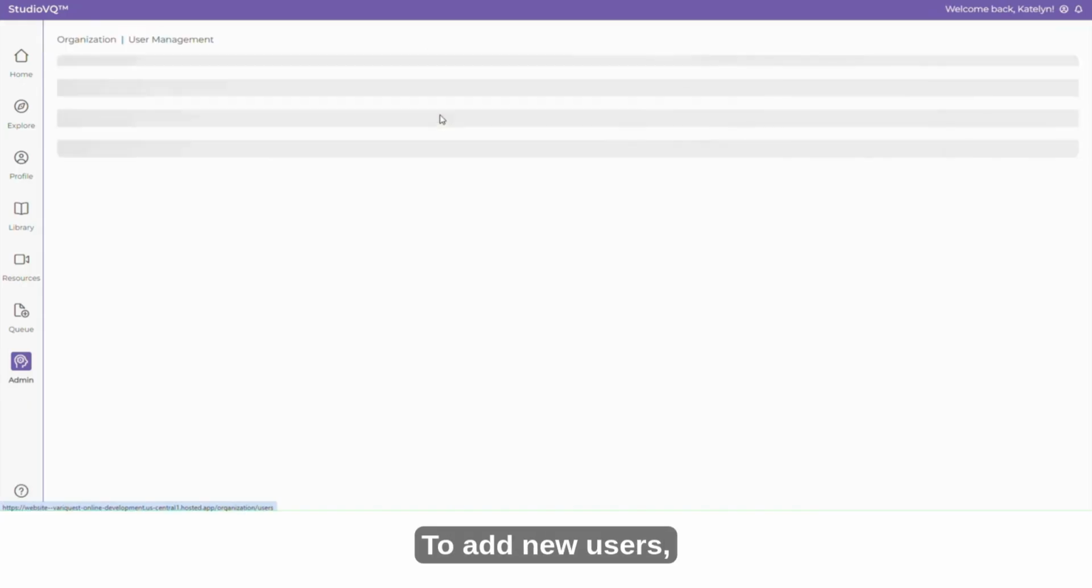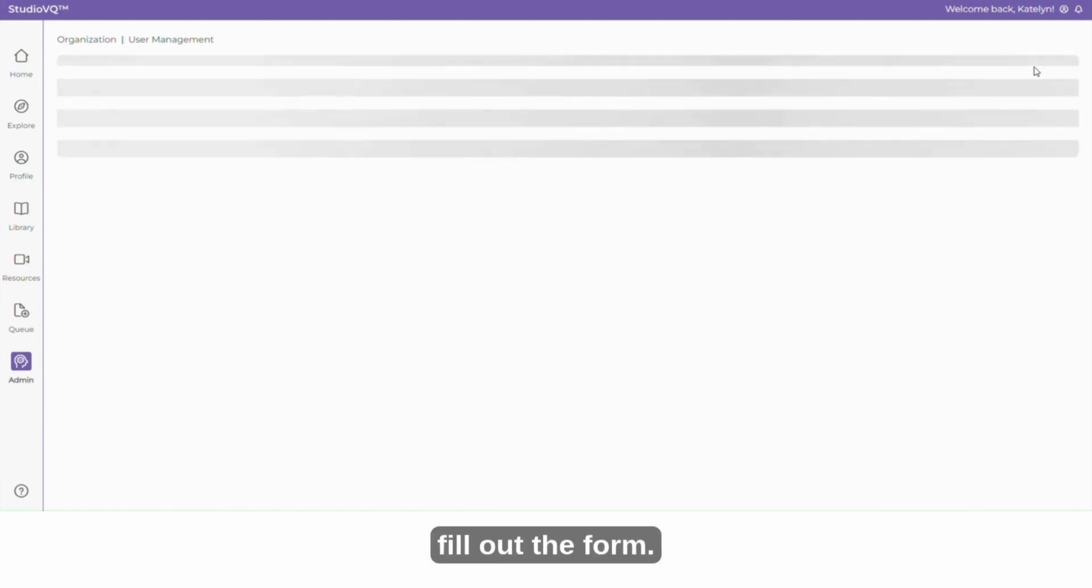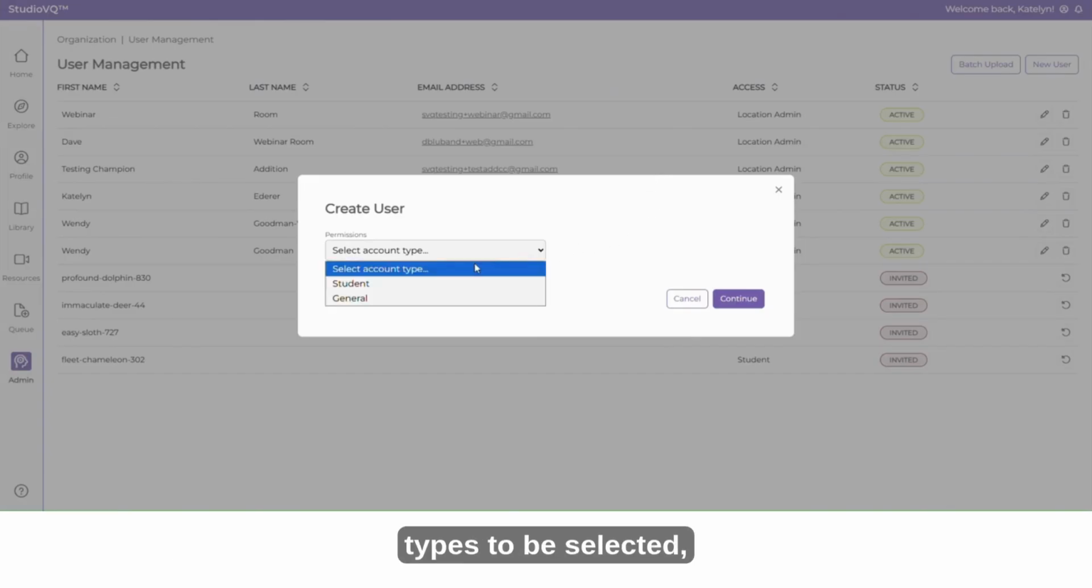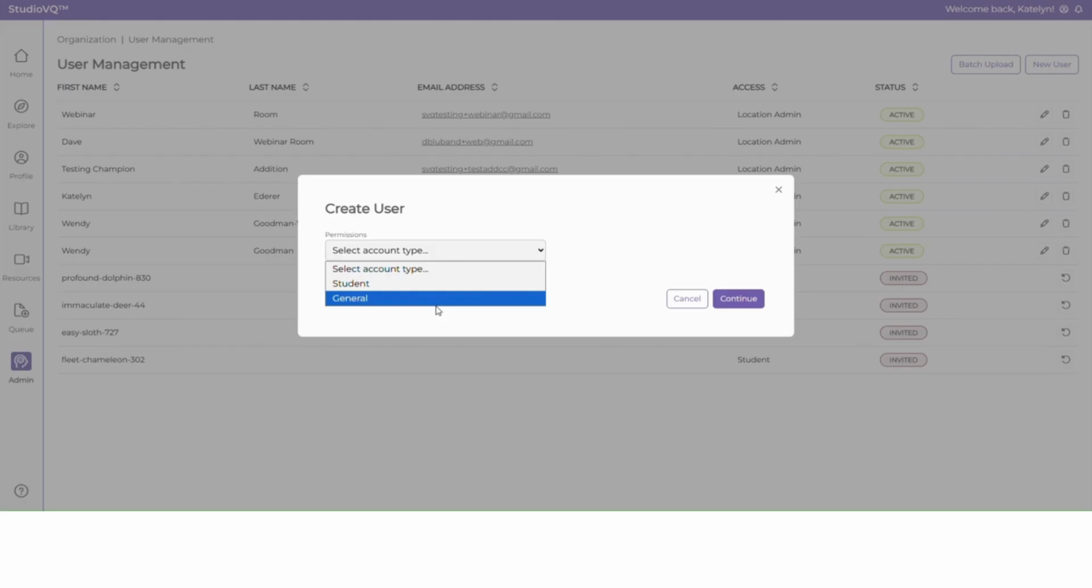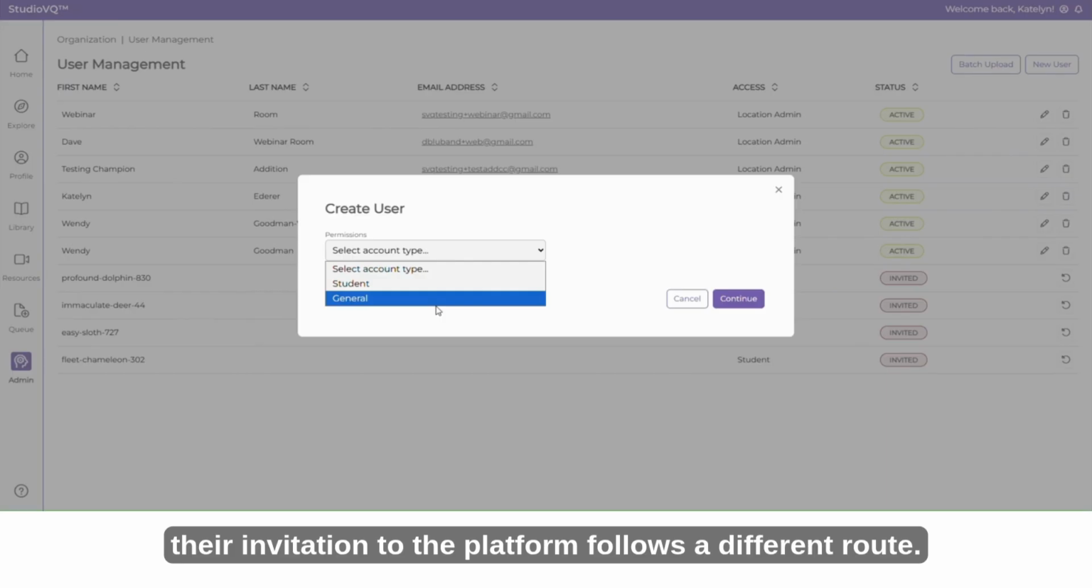To add new users, simply click the New User button in the top right corner of this page and fill out the form. Be careful to note that there are two different account types to be selected, Student and General. At this time, it's important to note that because student data is protected, their invitation to the platform follows a different route.